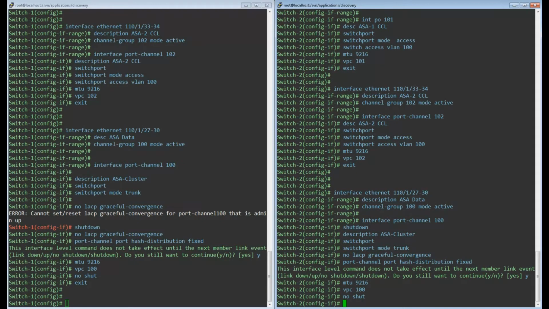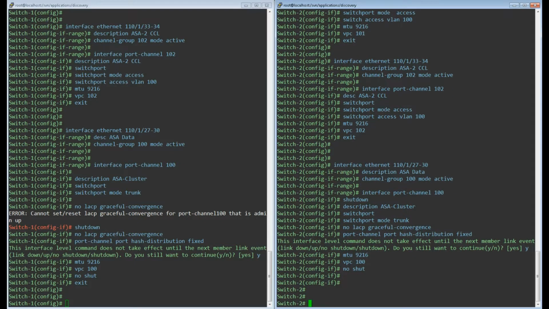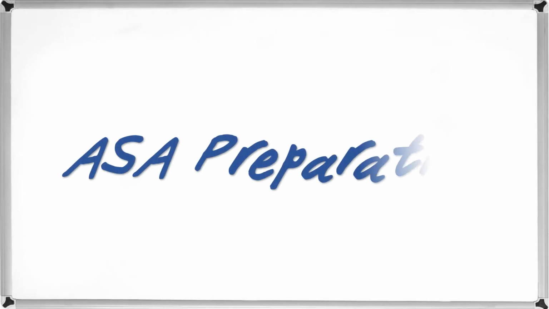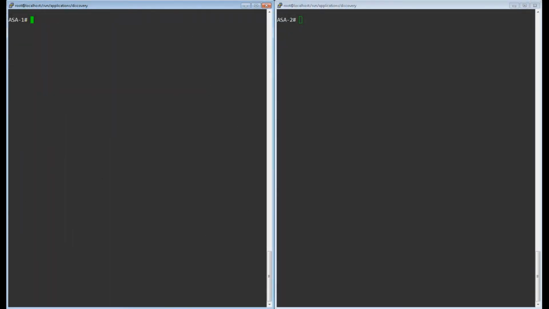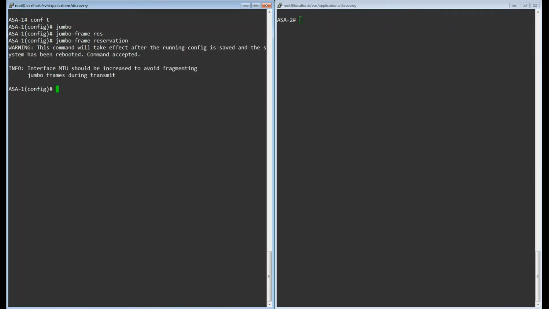That's it for the Nexus switch. On to the ASA. There's a few settings to get right on each ASA before we add it to the cluster. The first is jumbo frames. This is to support the larger packet size on the cluster control link.